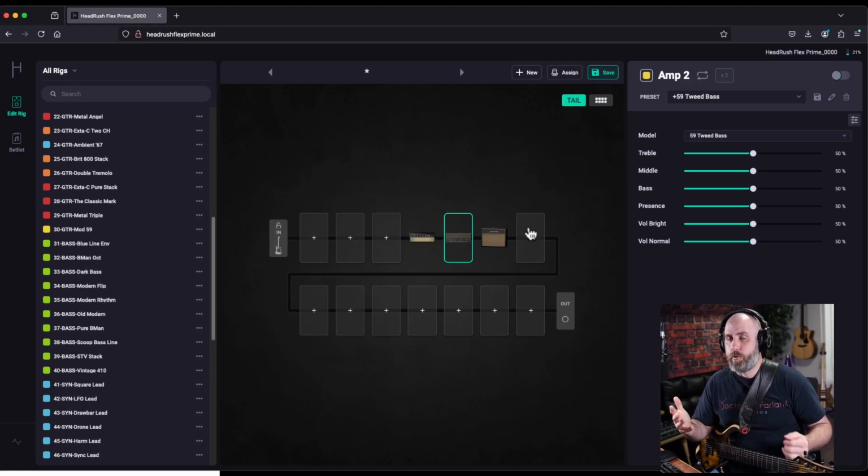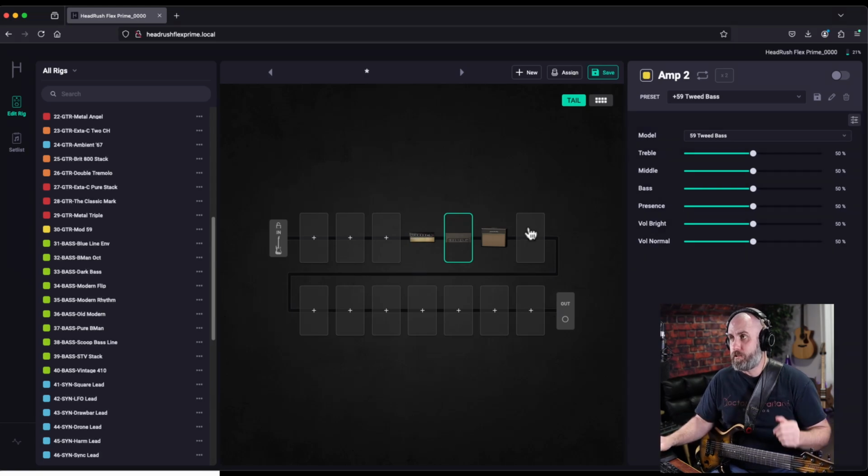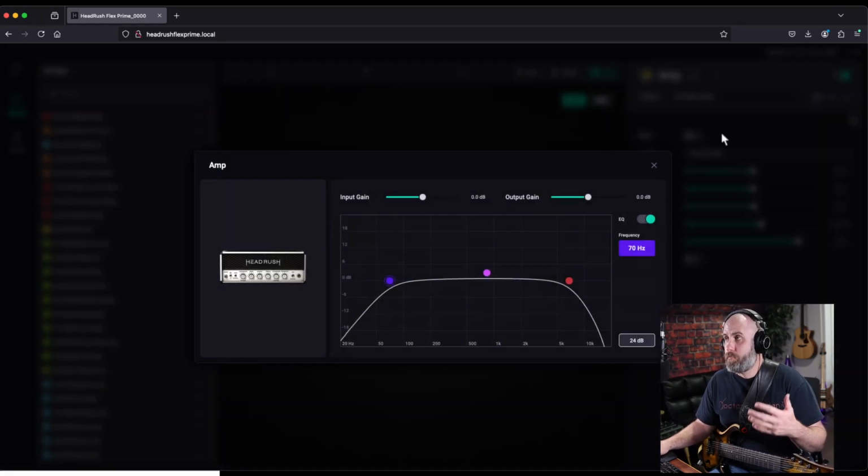This is allowing you to adjust the gain per block, but it goes even deeper than this. And this is why I still think we need a channel volume on the Headrush. So one more thing here. Let's click on the Black Mini. And let's say, okay, I like this volume where it's at, but I want it to be louder. So you go in to the block volume and you raise it up.